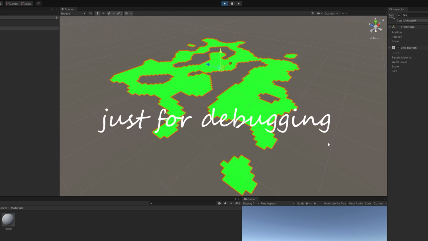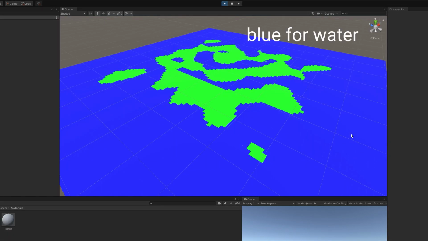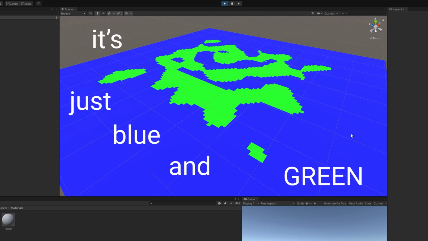So just for debugging, go back to grid. Comment out this part to draw the water. Go back to Unity. Now there's blue for water, green for not water. You might be thinking, it's just blue and green. Watch part 4.